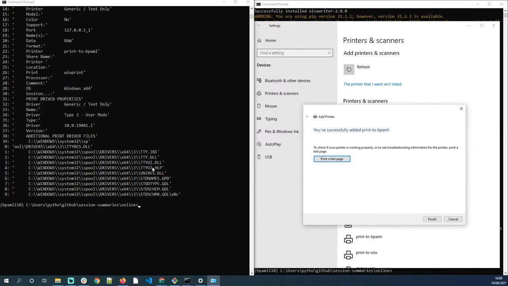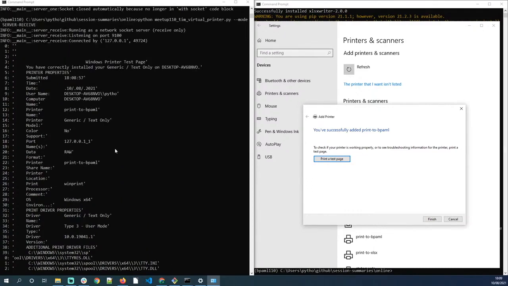All right. How did people go? Did anyone manage to get a test page received in their virtual printer?